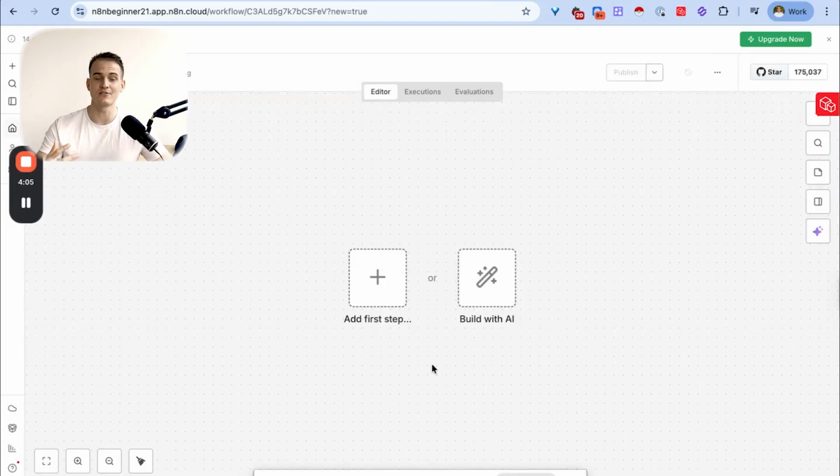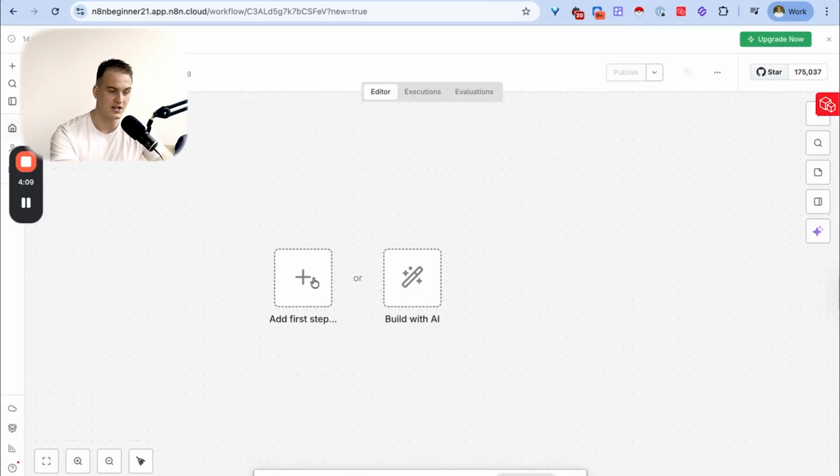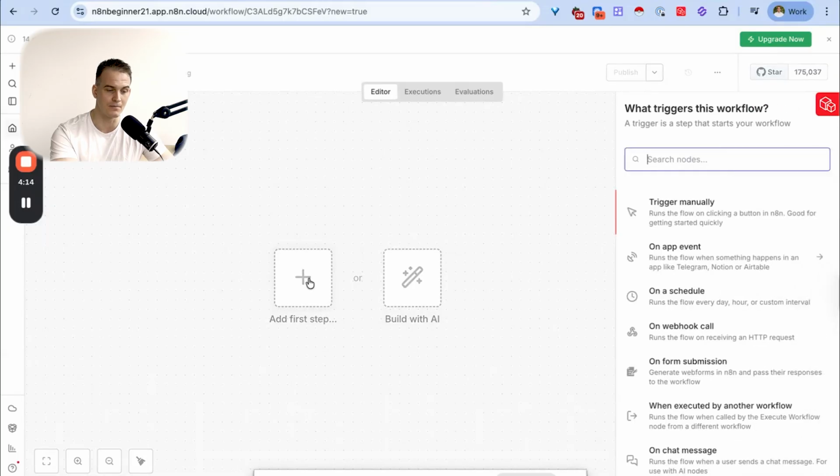As soon as you click on start from scratch, you should be able to see the workflow, which will look something like this, and you can see it gives you the plus option to add your first step. And in this case, if you click on plus, you will see all the different nodes inside of n8n on the right hand side over here. And as I mentioned before, a node is just an action, it's just a step inside of n8n, so it should be super intuitive. And in order for us to create any sort of workflow, as I mentioned already, we would need to find a trigger.